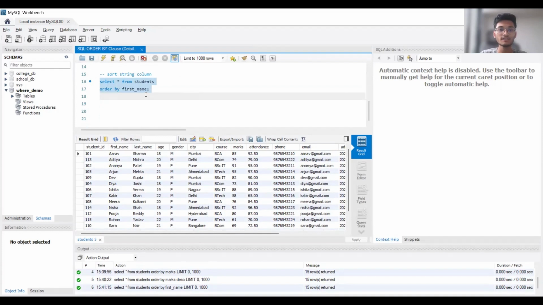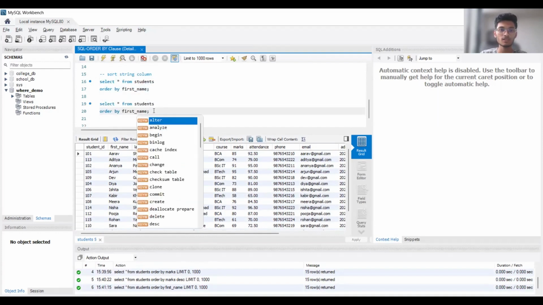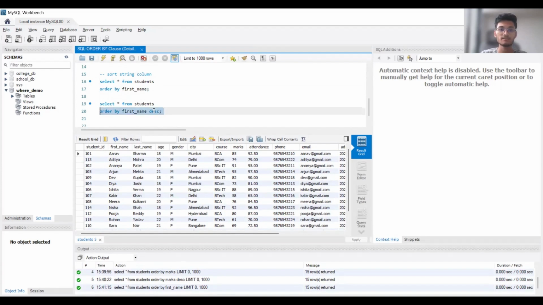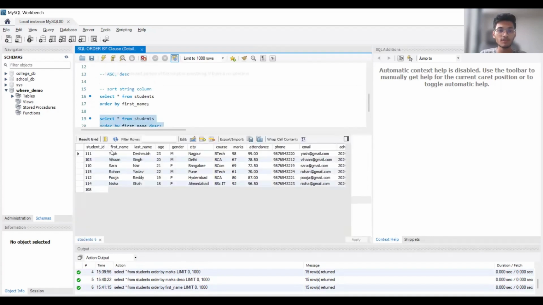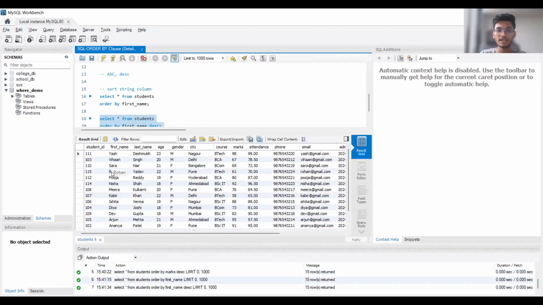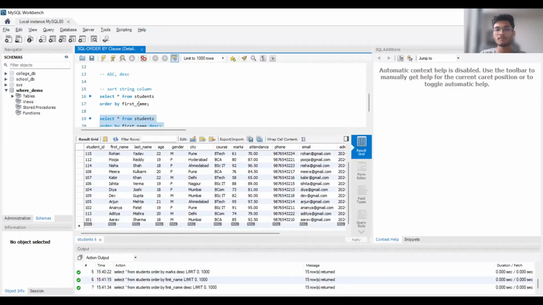Similarly, if I write first name descending, then it will be in alphabetical order backwards. It means first it will be Y, B, S, R, and last it will come A, starting with A. So this is about sorting a string column.